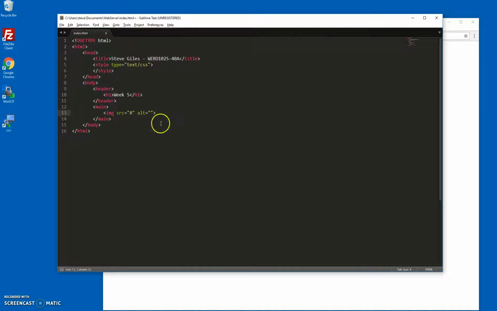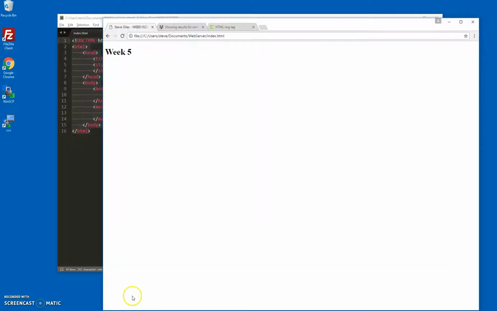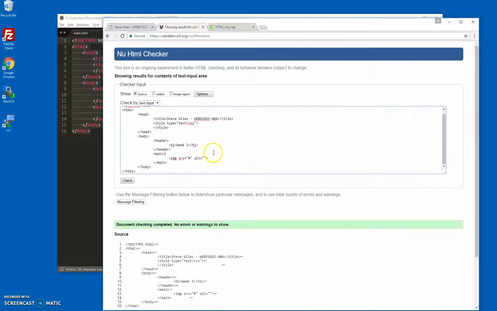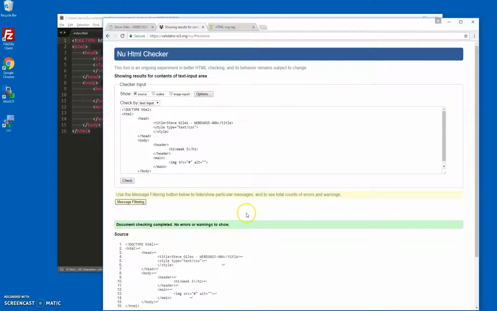Okay, so we have our image element. Source is pound, alt is nothing. And I'll talk a little bit about that in a second. But first thing I do, I'm going to save it. Then I'm going to validate it. And it passes. So we have valid HTML.